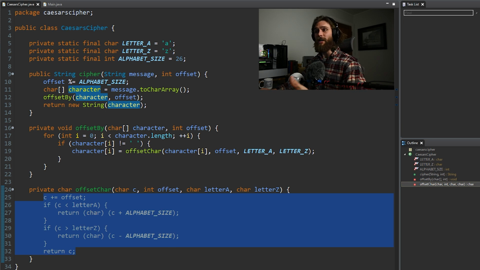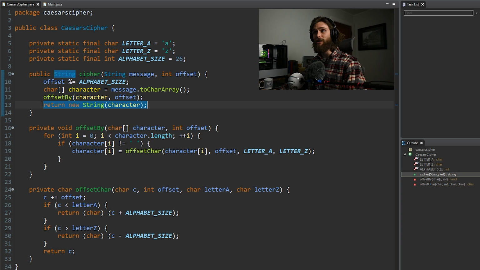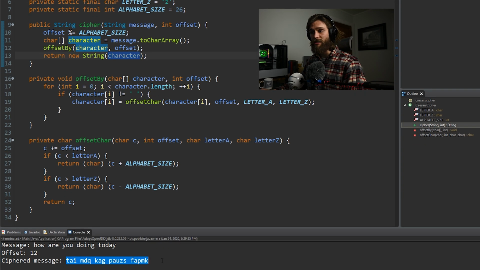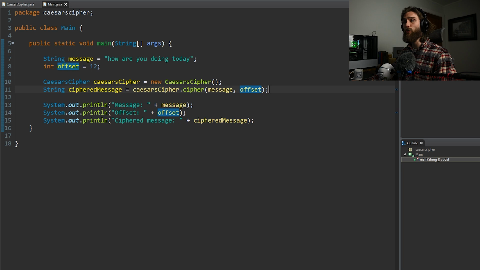And so now that we are out of our cipher method, and remember, the last thing we did in our cipher method was return our character, which is now this, and we are going to be storing it, because remember, everything that we just talked about is this right here, and we're going to be storing our character, what we returned in our cipher method, into our string ciphered message.